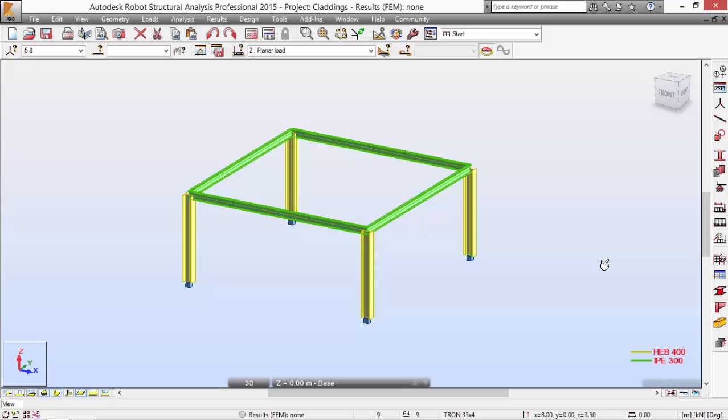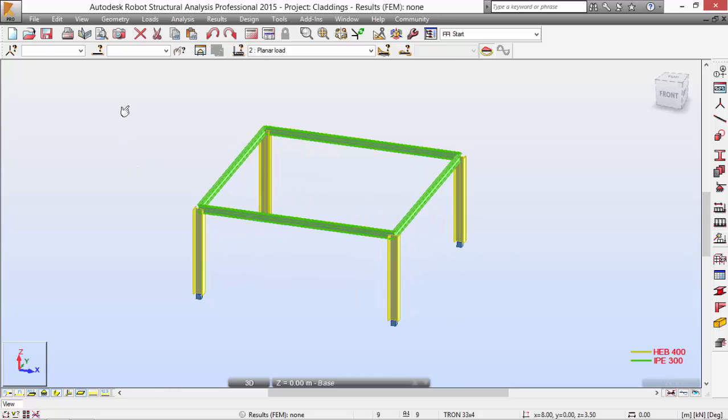For example, instead of making hand calculations to find areas of influence of structural elements and then applying linear bar loads, just use a cladding. Let's see how we define a cladding.